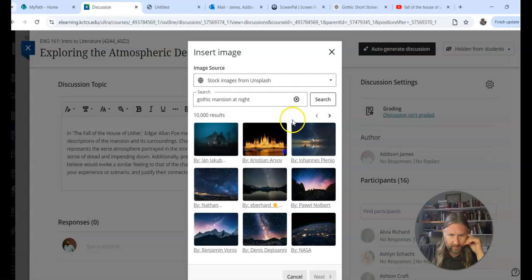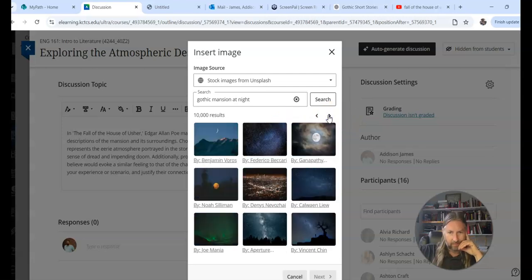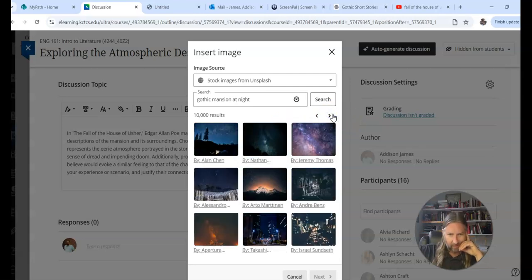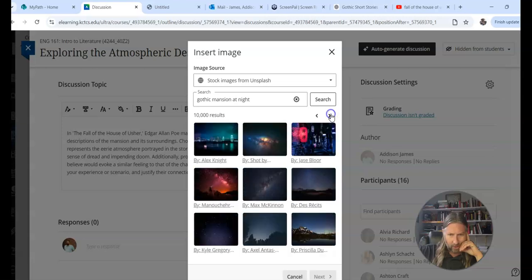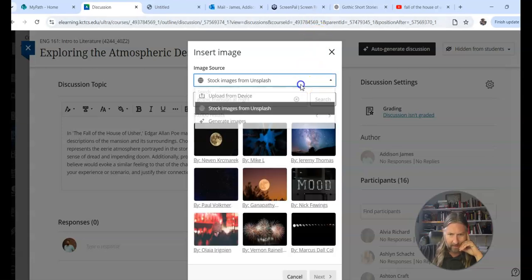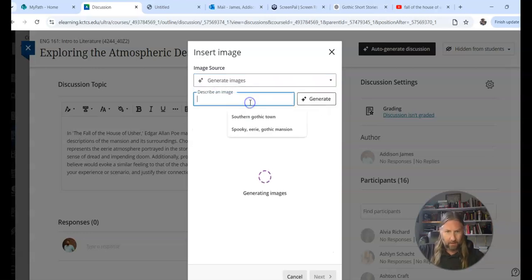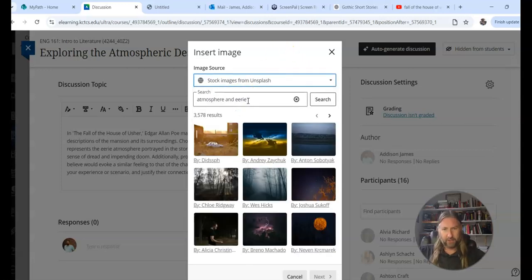I think I've already used that one. See if I can find another one. Gothic Mansion. I don't like any of these. Let's go back to AI. Try Gothic Mansion. Generate. I don't like it. It's so slow. Let me go back to Unsplash.